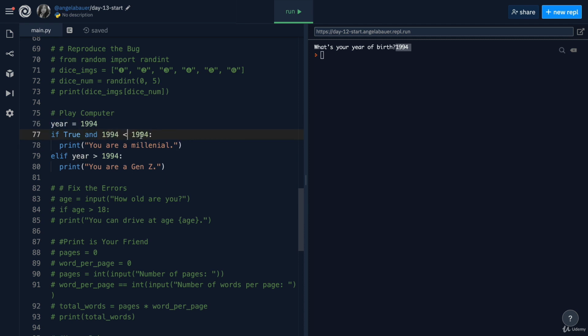No, it's not. It's actually less than or equal to 1994, or it's equal to 1994. So in this case, this condition becomes false. And we know that if we try to combine a true and a false, then it actually just becomes a false. So this gets skipped.